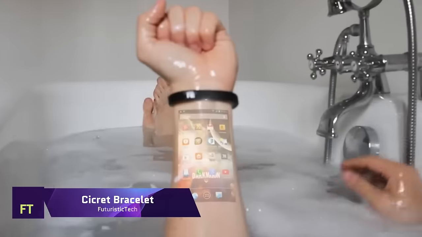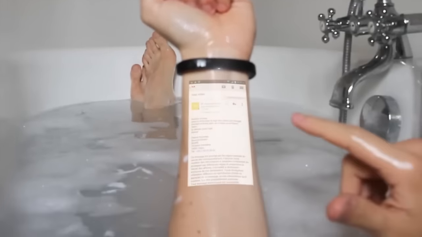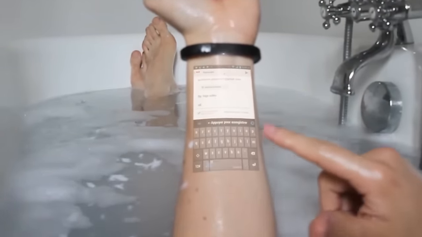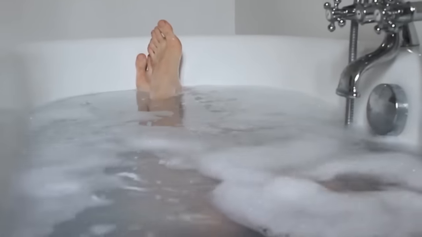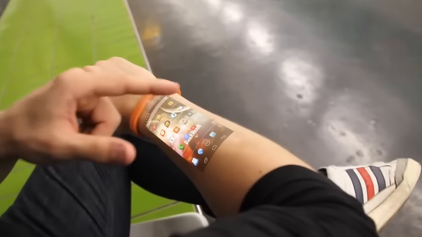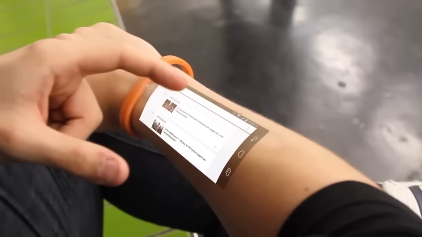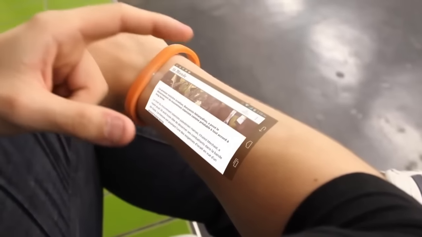Cicret Bracelet. An idea for a wristband called the Cicret Bracelet has the potential to transform your skin into a touchscreen. With this cutting-edge device, you can use your forearm as a second screen for your smartphone, bringing a world of apps, games, and more to your fingertips. Rumor has it that this gadget can make an interactive screen using a Pico projector and proximity sensors. With features like pinch, zoom, water resistance, and durability, it's got you covered.